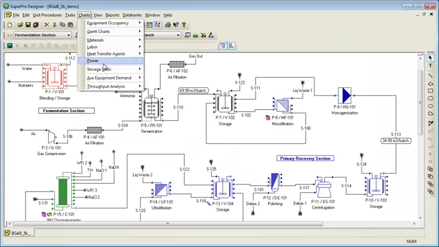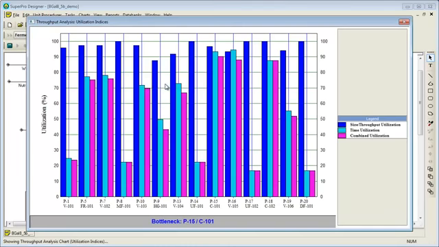Another useful chart is the Throughput Utilization Indices chart. This chart shows the capacity utilization of each equipment item in dark blue, as well as the time utilization of each item in light blue. Combining these two factors results in the combined utilization in purple. These metrics can give you an indication of which equipment items are the most likely bottlenecks in your process.